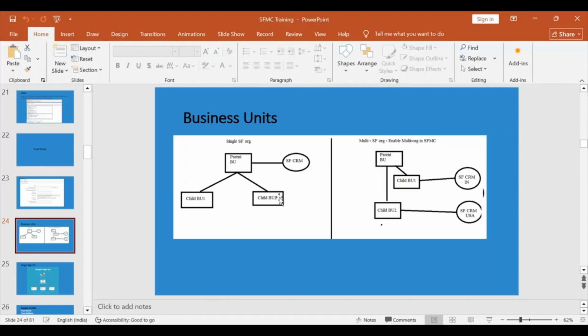For that, what is the requirement? So you have one parent BU. Now you can create, let's say, 24 more child business units. This parent BU cannot be deleted. You can delete the child BUs. So the total number will be 25. You can delete and add as per your requirement. But the parent BU you cannot delete. It is mandatory.